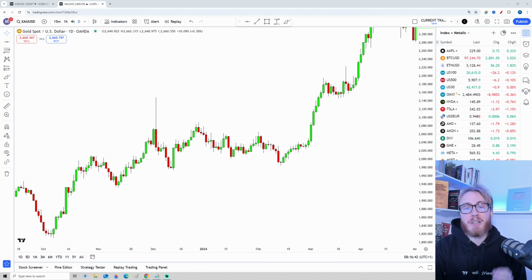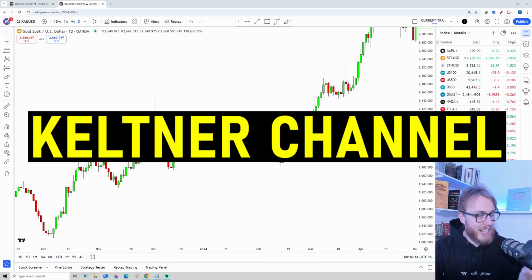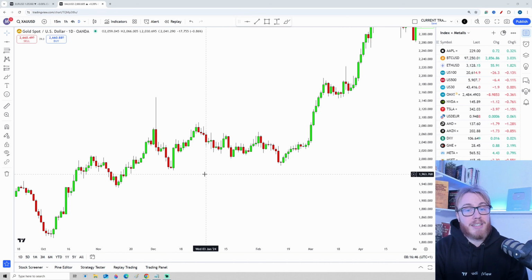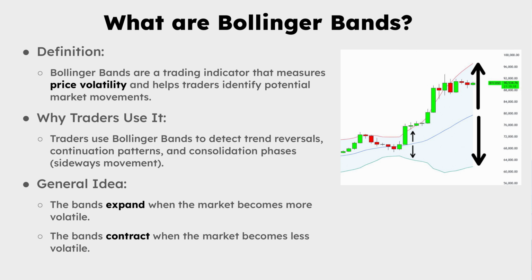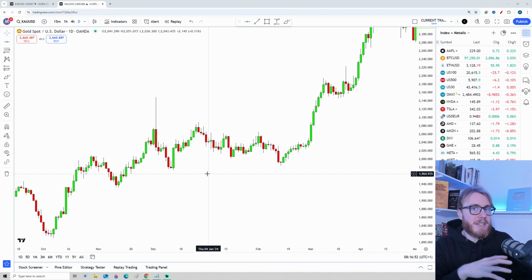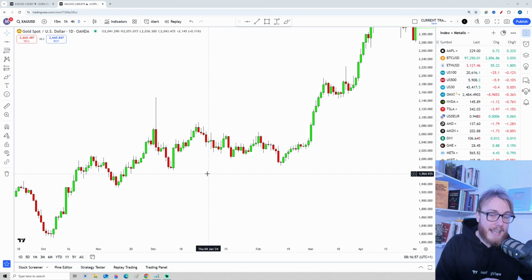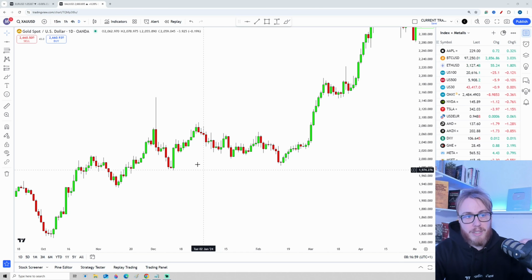It's time to take a look at the Keltner channels. And this right here is an indicator that is very similar to Bollinger Bands, but they are a bit different, and we can't really say that Keltner channels is just different settings. It's actually a whole new indicator.